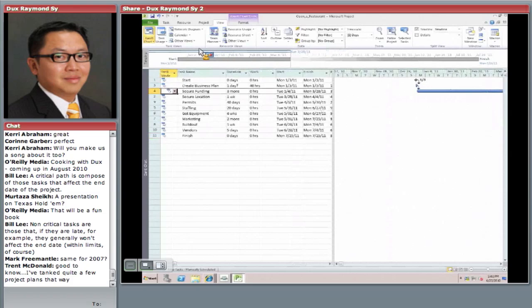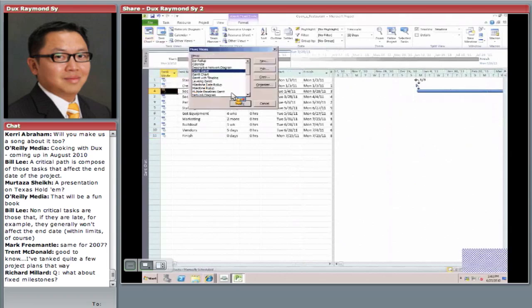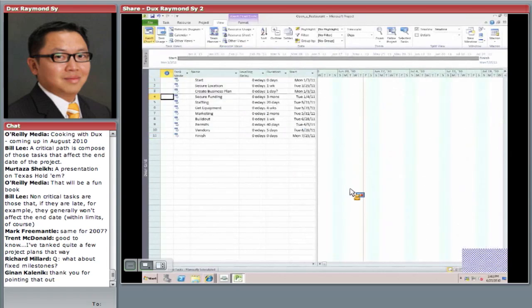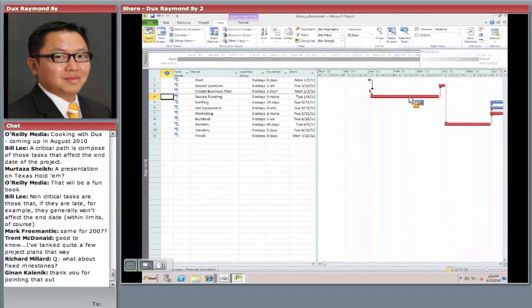Okay, so now I've established dependencies. And one more thing I want to show before I take a quick break here. I want to go to Viewing. I'm going to click More Views. I want to show you Detail Gantt. Okay? Detail Gantt. Now I'm going to zoom out because, friends, this is really, really useful.